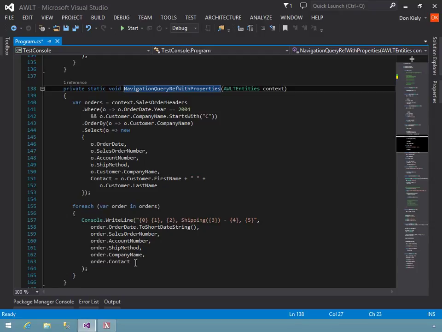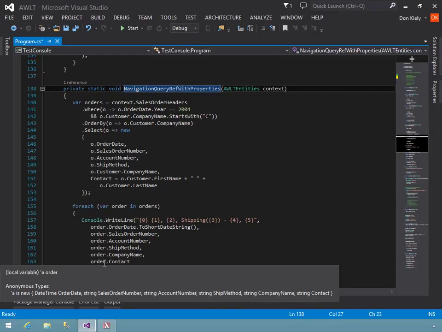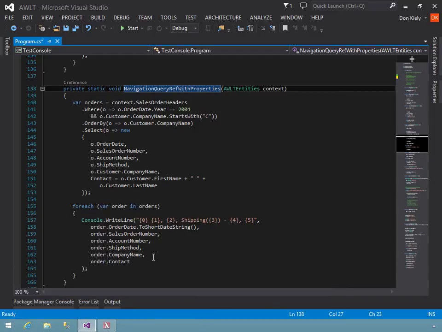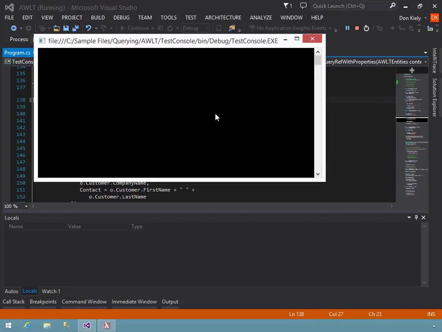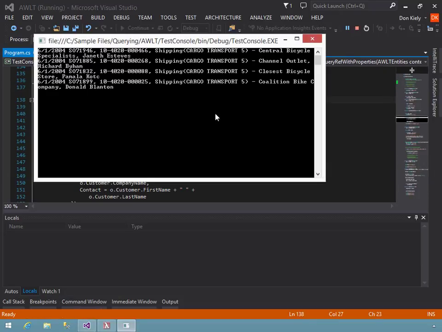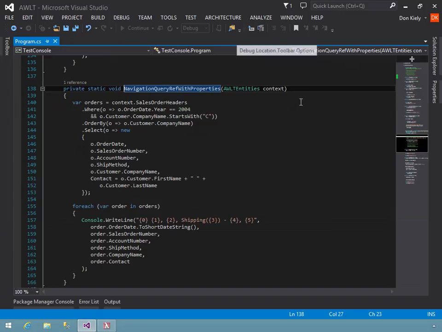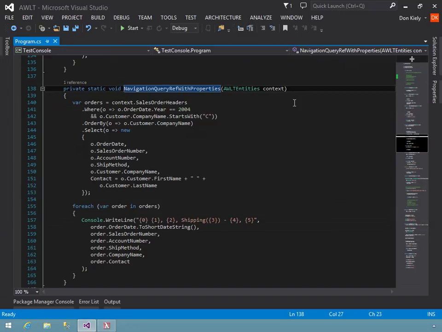And just keep in mind that contact is not an object. Well, string is an object, but it's not a complex object. It's just a string. Okay, so now when I execute this code, same basic results, but it's just accessing the data differently because I'm projecting the data in a different format. All right, so that shows how easy it is to use navigation references.